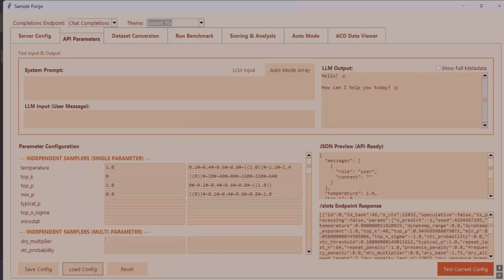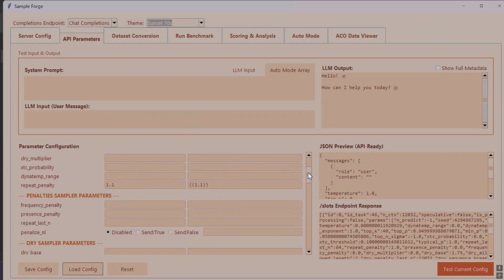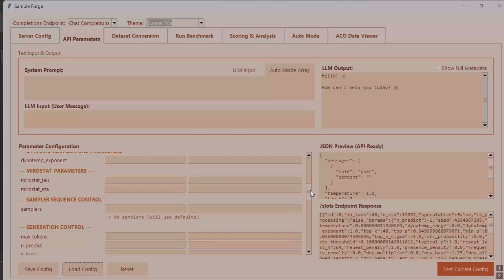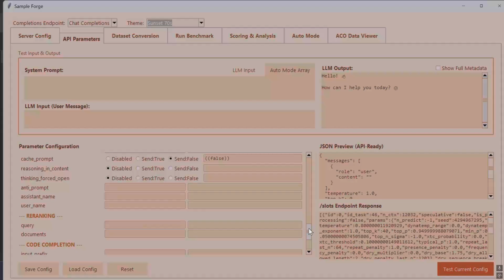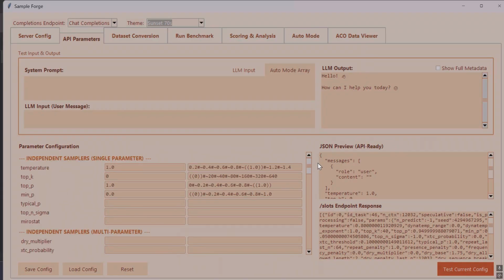And the most important thing out of this whole thing is going to be the seed. You want that to be frozen. So you want to change it to 333 or whatever you want. And also you want to have the cache prompt set as false. So you want just like that. And now you have deterministic behavior.